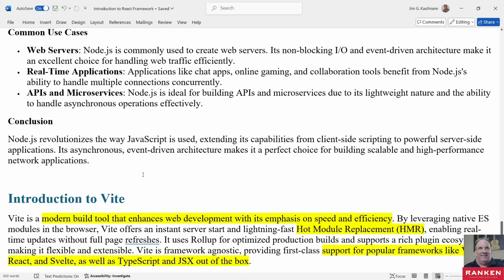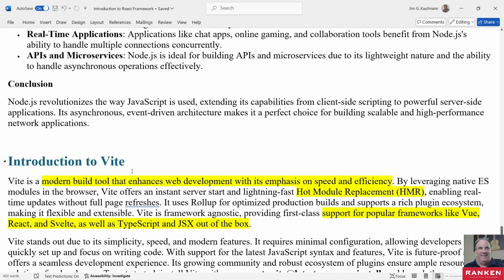Also, another use case for Node is API microservices. It's ideal due to its lightweight nature and ability to handle those asynchronous operations. Okay.